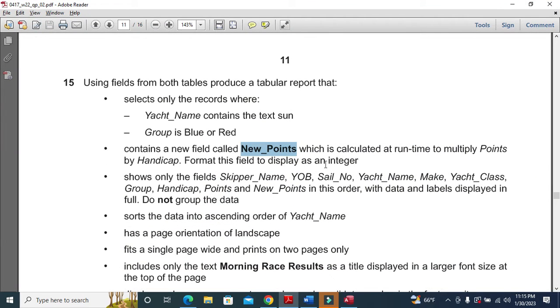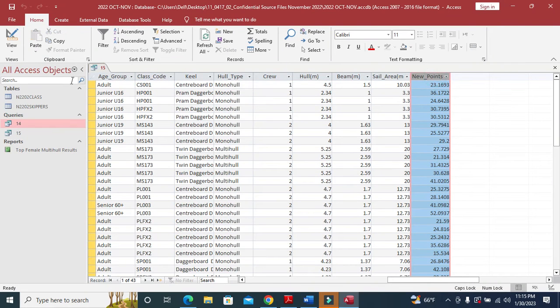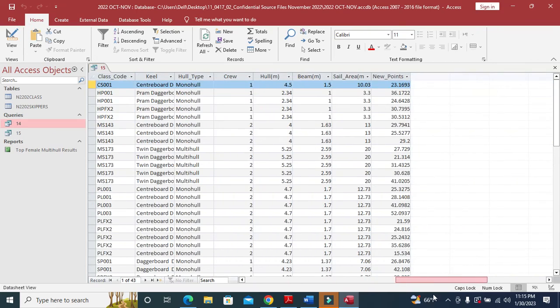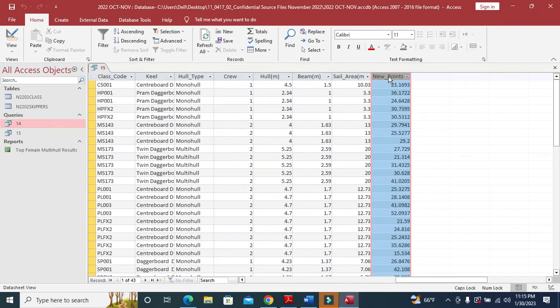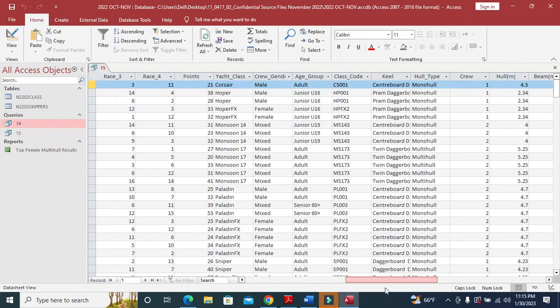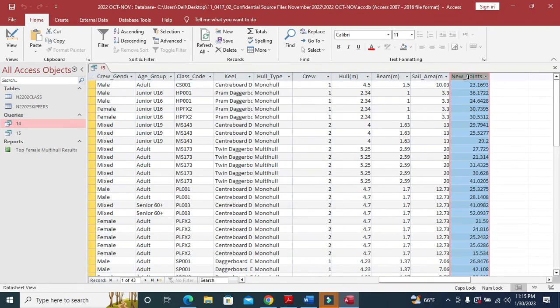Then it should be displayed as an integer. So we don't want any decimal place. So design view, click here, decimal place 0. We don't want any. Save and run. So it's here with no decimal point, or you can simply decrease it when you are producing the report. Either you just click here, and the format that we have selected is number with 0 decimal points. So save and run. Even if it is not, you can simply change it in the report.